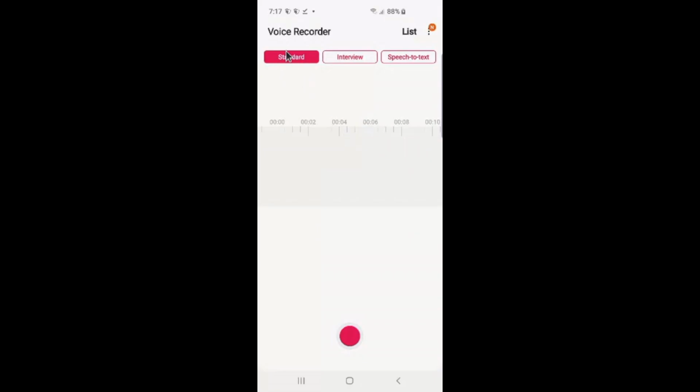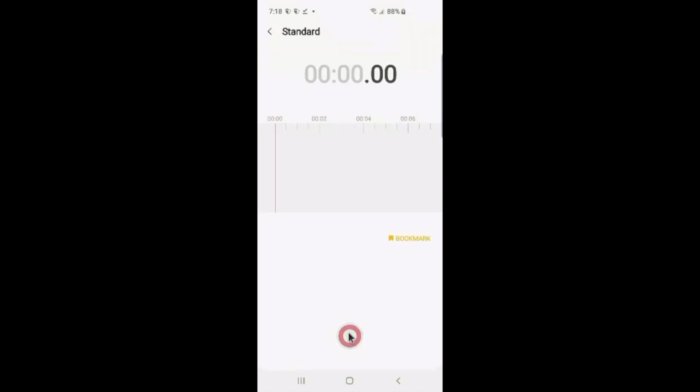Select Standard to record standard voice, and then to start you can tap the record icon, a big red dot. Okay, if you tap this icon you can start recording. Okay, you can start now, and the recording plays.